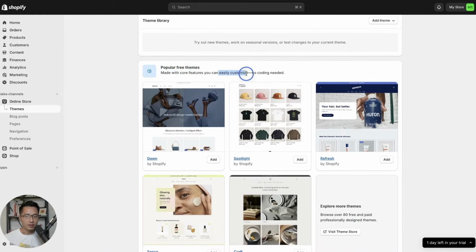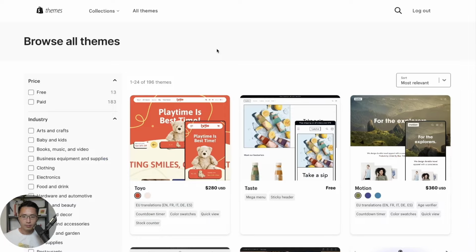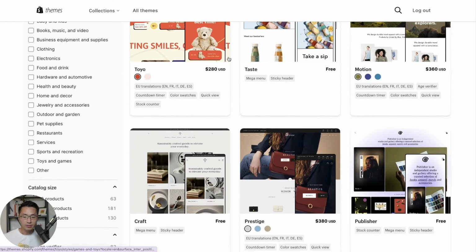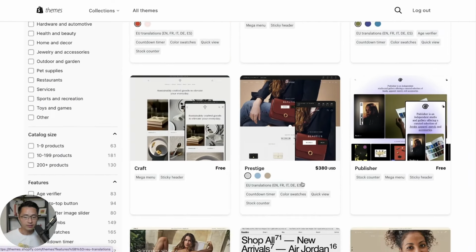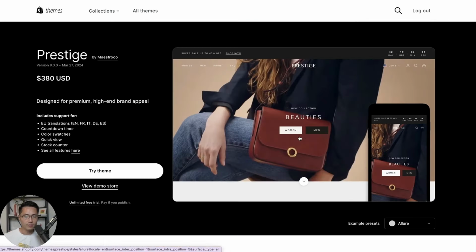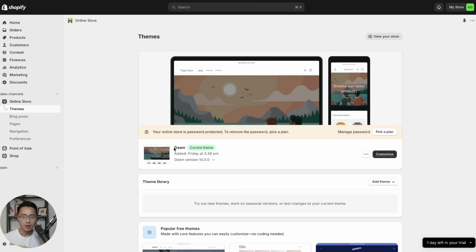And you can easily customize them. There's no code required. And then you can browse through the different themes. Some of these are free and some of these are paid. So if you want to make your store appear a little bit fancier, you can definitely have that option. But for our tutorial, we are going to go with a free one, which is the Dawn theme.